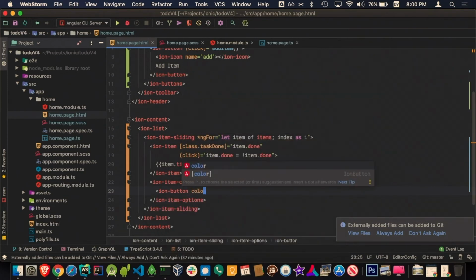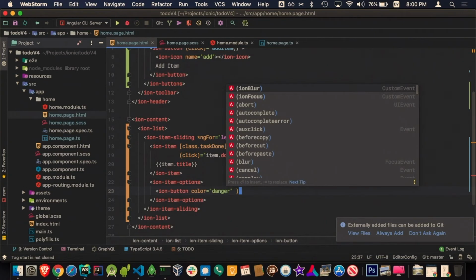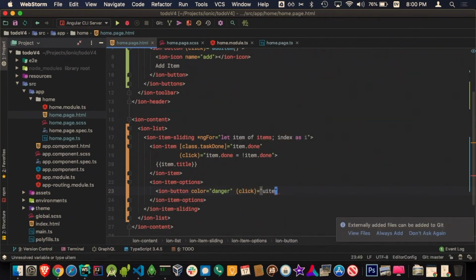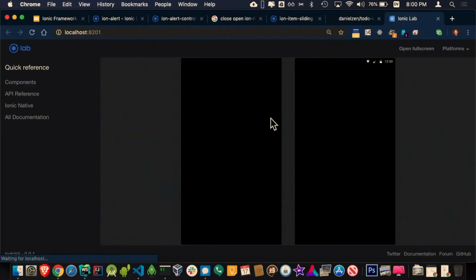The button is going to have a color, which I haven't gone over yet, but I want it to be red, danger. When I click on this button, I want it to delete. So I'm going to just use splice. I've created my index i, so I'm going to splice i out of my items array. I think that's all. Let's take a look at what we get now.